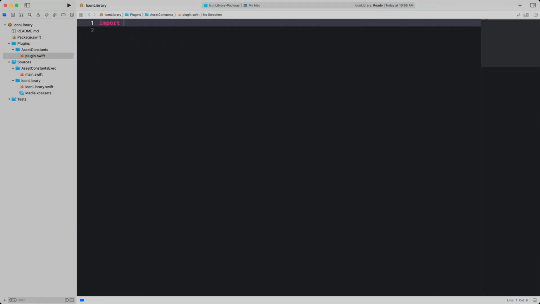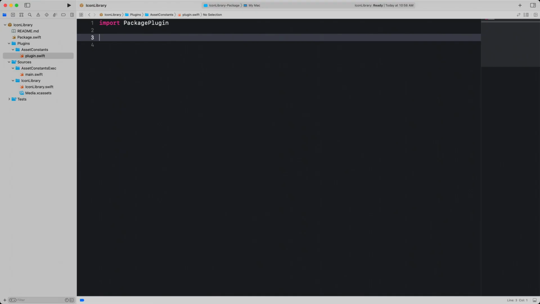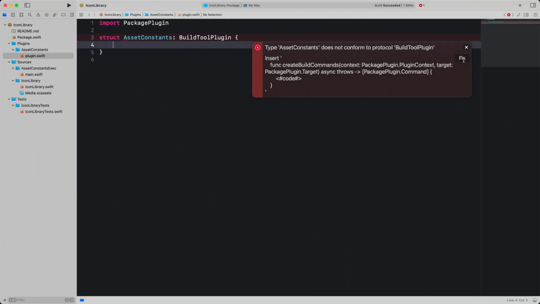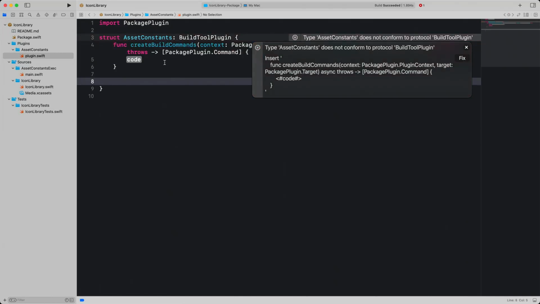As before, we're importing the package plugin library and creating a struct, this time conforming it to the build tool plugin protocol. The entry point looks similar, but instead of user arguments, we're given a target here. This is the target the plugin is being applied to, and the entry point will be called once per target that uses the given plugin.